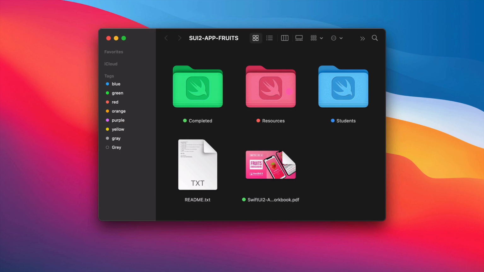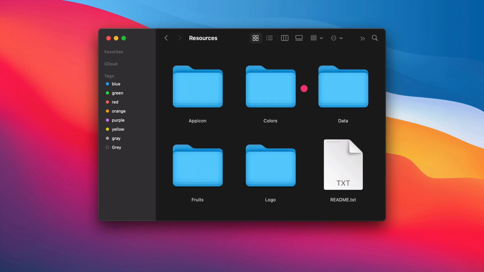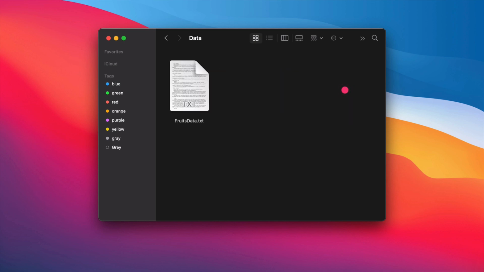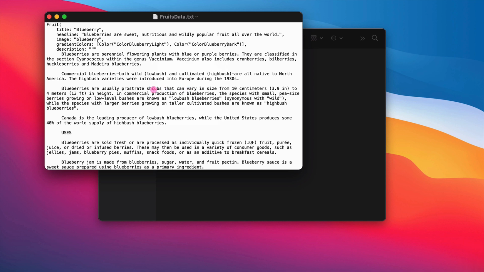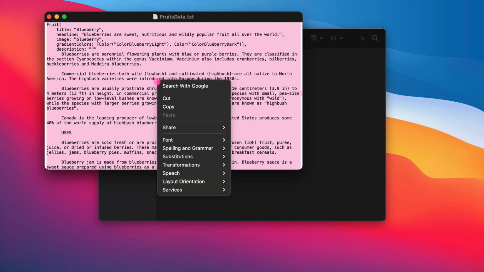Having said that, navigate to the desktop and open the resources folder. In there, you will find another folder called Data. Open this folder as well. Now, let's open the fruits data text file with the default text editor by double-clicking on the file name.